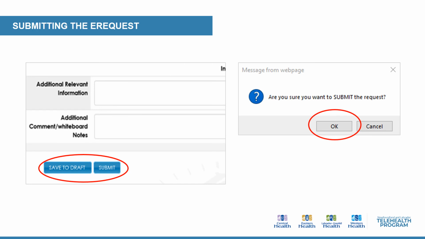Once you have completed all of the details of your eRequest, click the Submit button to forward your request to the telehealth schedulers. If you would prefer to save as a draft, click the Save to Draft button. This will allow you to save the details and submit at a later date. After you click the Submit button, a pop-up will appear for the confirmation. Click the OK button to continue.